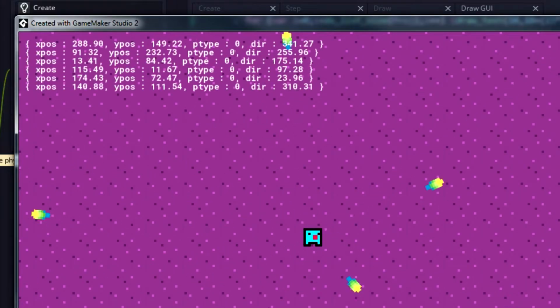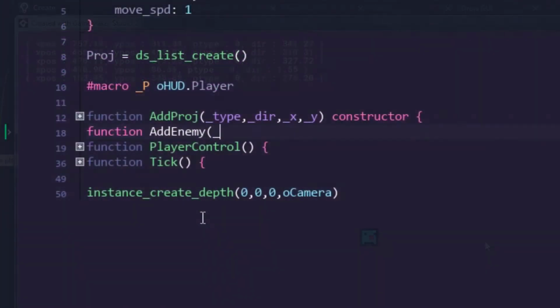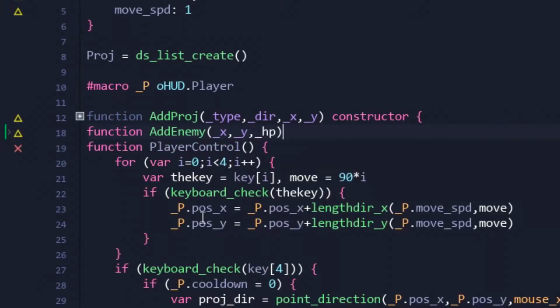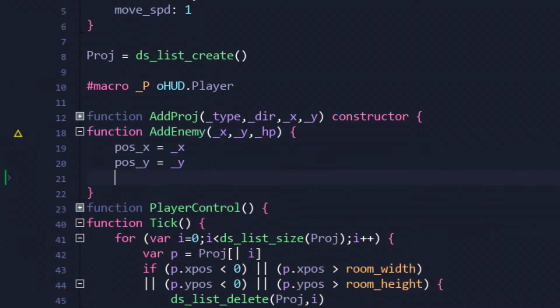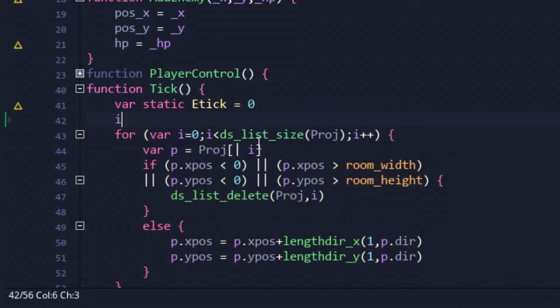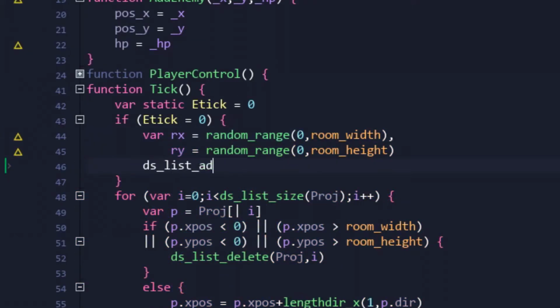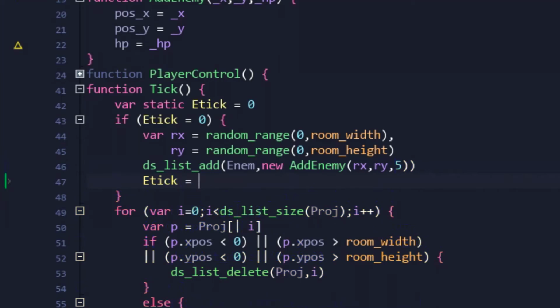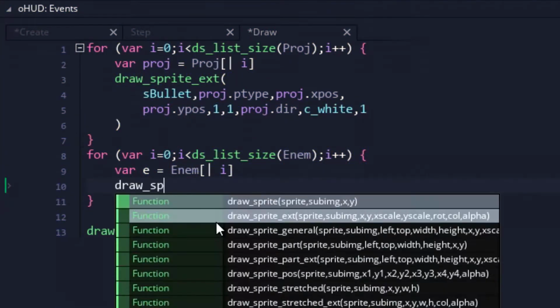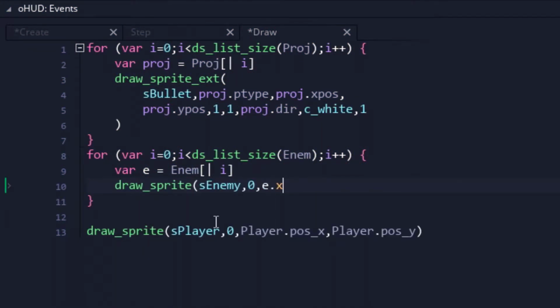So with all that working, we need some targets to shoot. An enemy constructor was created with variables for positioning and HP. Trust me, it'll eventually become a constructor. Anyway, in the tick code, I added a counter to spawn an enemy every 2 seconds. This would work similarly to the projectiles, with enemy struct data being added to their own enemy DS list. I then drew enemy sprites to the screen using said data from the enemy list.